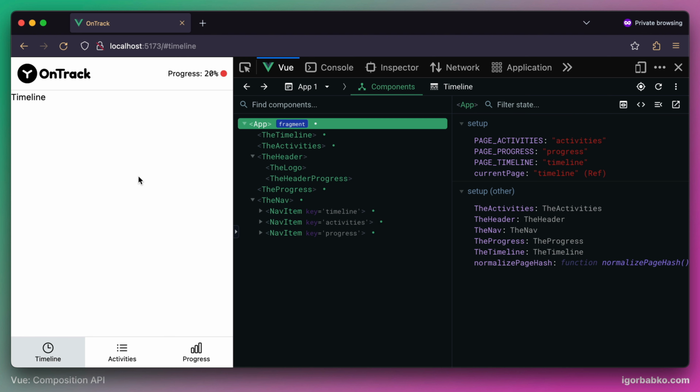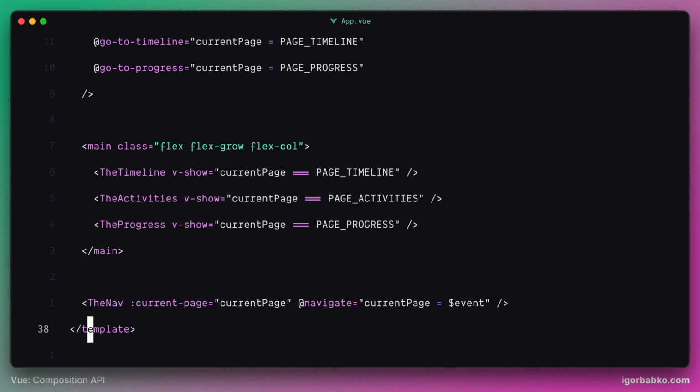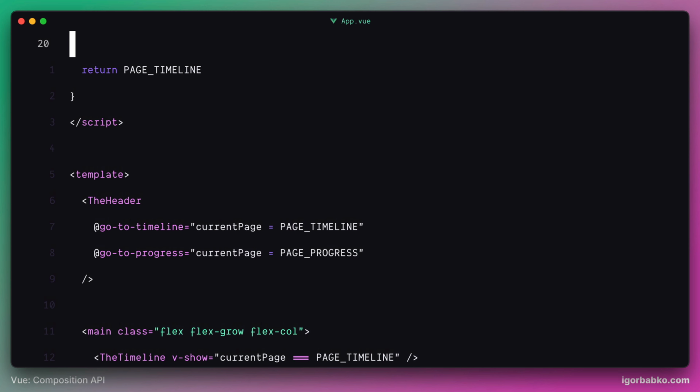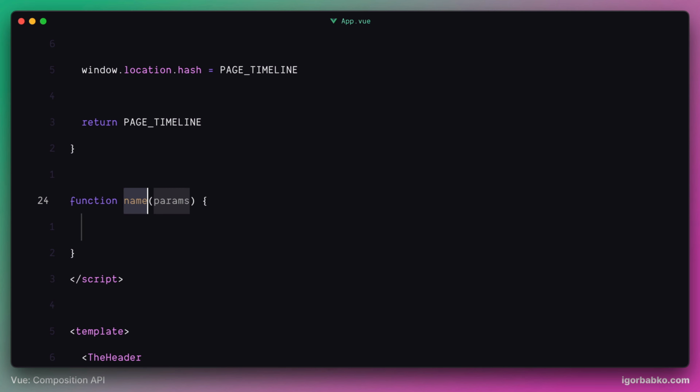And finally, we'll go back to the app component and notice that in this template, there are 3 places where we modify value of current page variable. And this logic can be consolidated within one function, which we're going to create right now. This function will be responsible for modifying the value of current page variable. Let's call it goTo. As the first parameter, we're gonna accept page, which we should open, and this value we're gonna assign to current page variable.